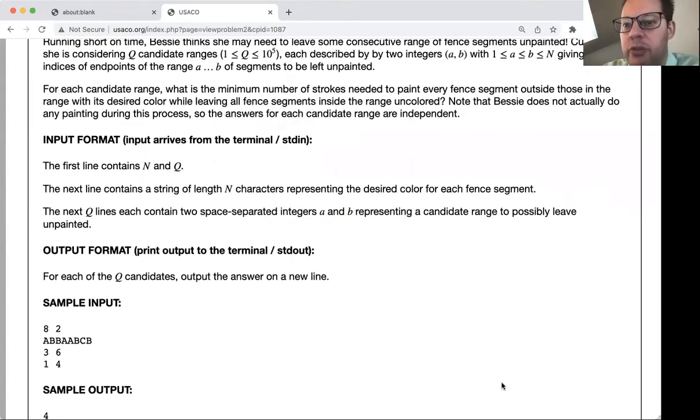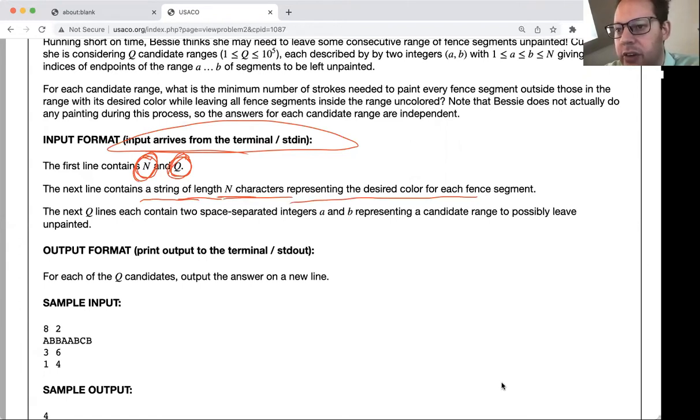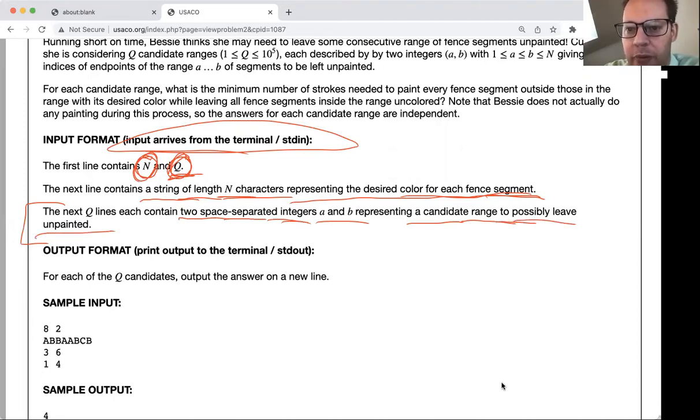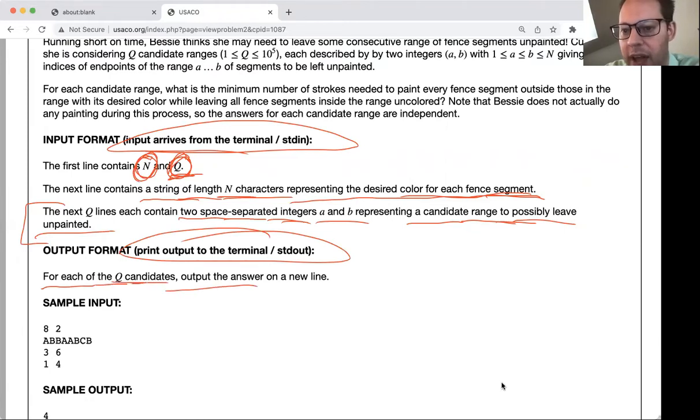Input format arrives from the terminal on standard in, so it's just being typed into the console. The first line contains N and Q. Remember, N is the length of the fence, and Q is how many different ranges of fence we are going to consider to leave blank. The next line consists of a string of length N characters representing the desired color for each of the fence segments, minus, of course, whatever part she decides to leave blank according to a query. The next Q lines each contain two space-separated integers, A and B, representing a candidate range to possibly leave unpainted. The output format comes to the console, so just print it to the screen. For each of the Q candidates, output the answer on a new line.